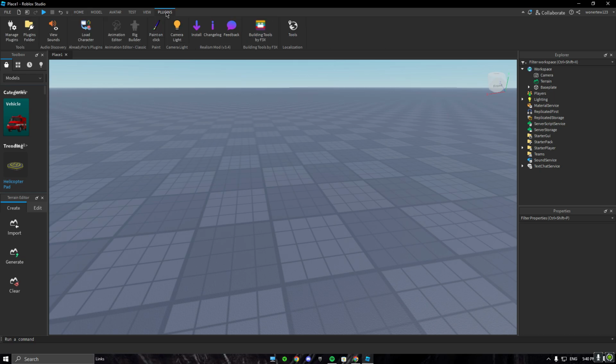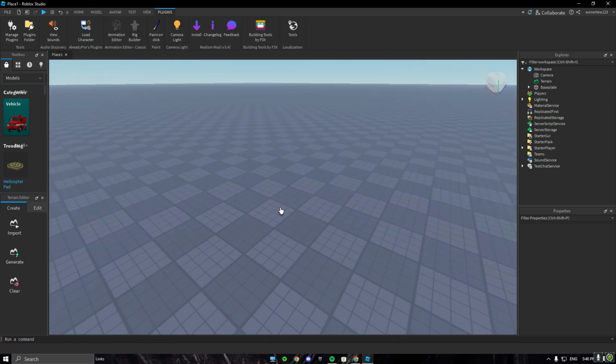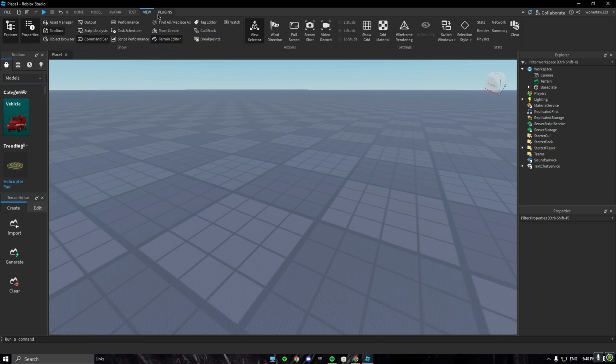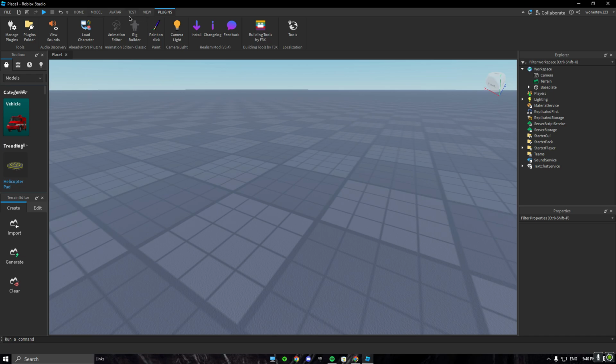Down below in the description there will be plugins. You would want to download these plugins, and once you download them, go back to Roblox Studio and restart it so they apply. Then you go into the Plugins tab over here on the top, select Load Character first, and then type in your Roblox username.